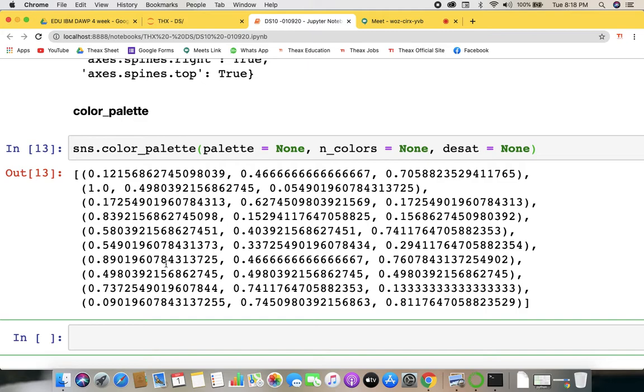So it returns a list of RGB tuples, which you can see here. The first one is for deep, the second for muted, the third for bright, the fourth pastel, the fifth for dark, and the sixth for color blind. So like this, we have the RGB tuples: deep, muted, bright, and all of them, right?